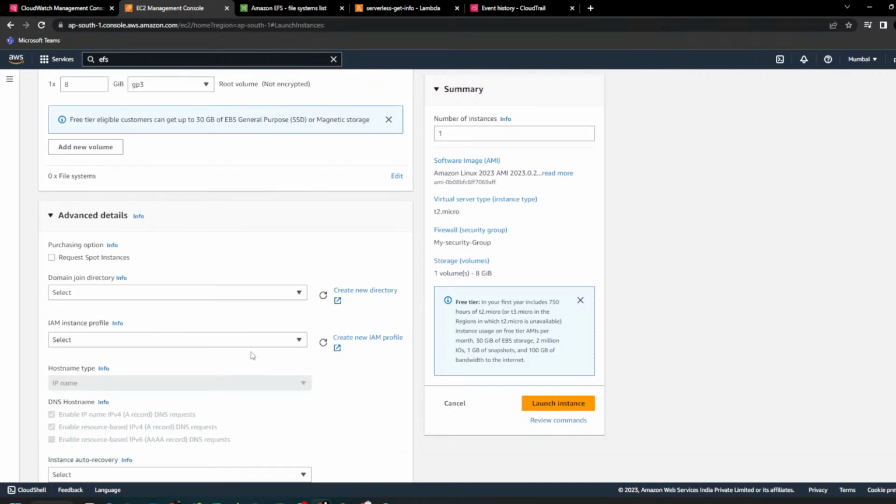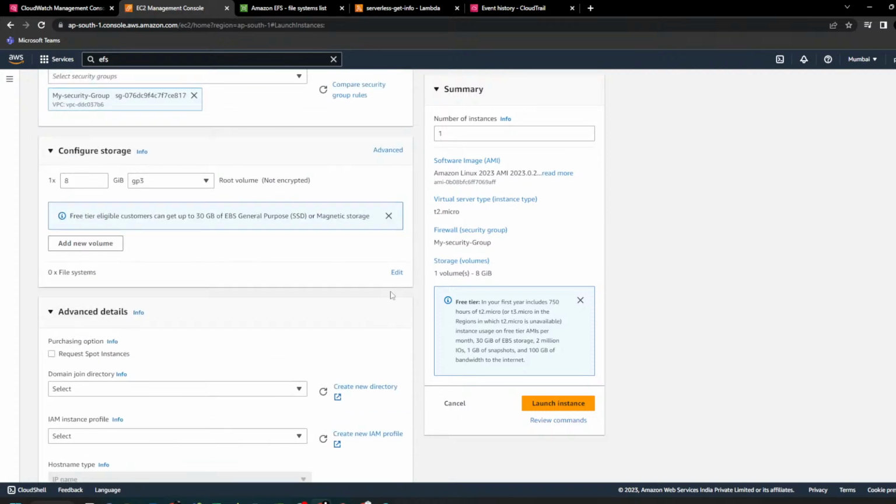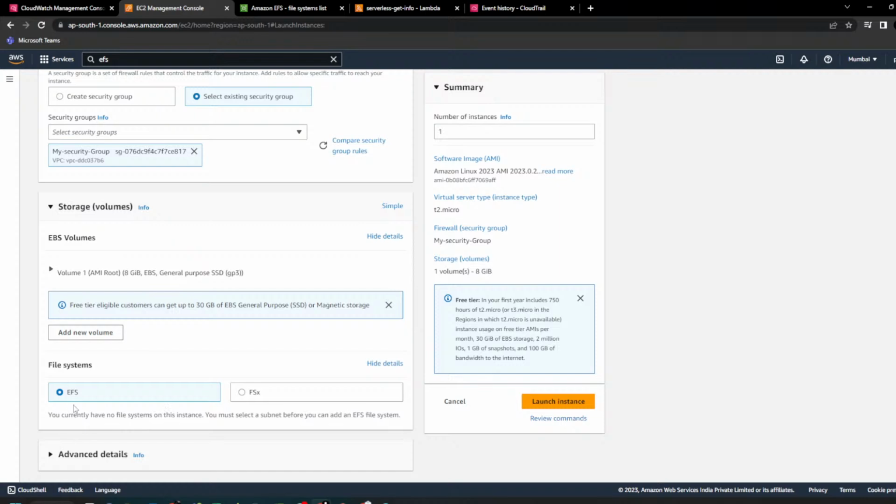If you scroll down, there will be a tab for file system, or here, not in advanced. Here, can you see a file system? In storage, there is an option called file system. Edit it. For Linux machines, we have EFS. For Windows, it is FSx. If you are using Windows Server, use this. If you are using Linux servers, use EFS. They are the same, both are the same.